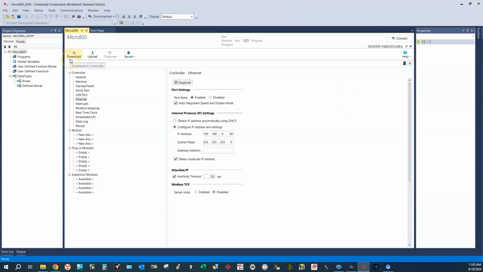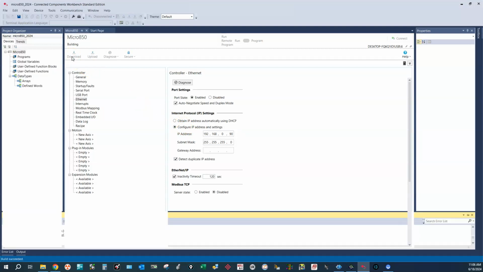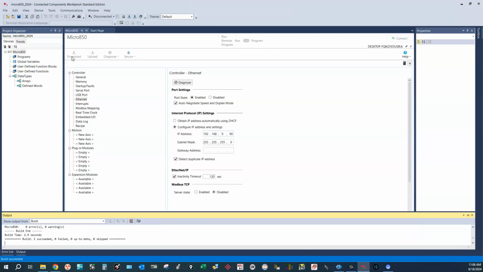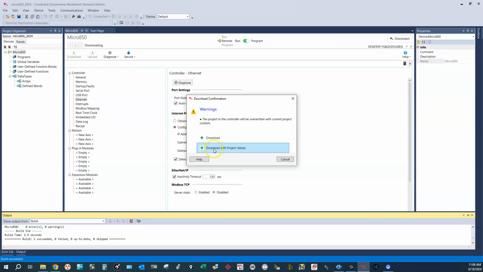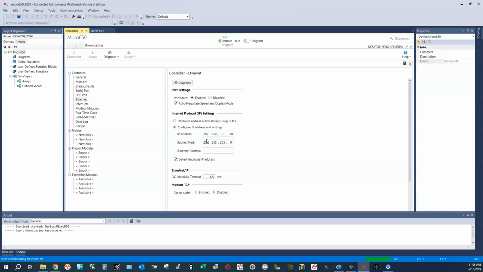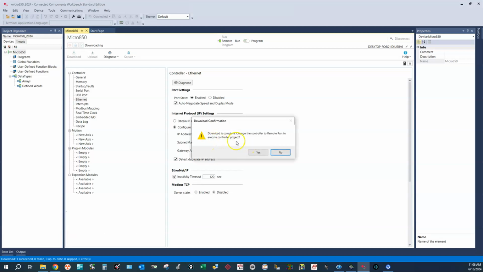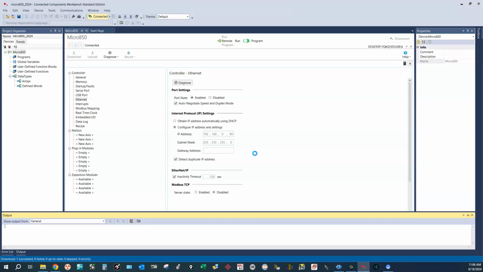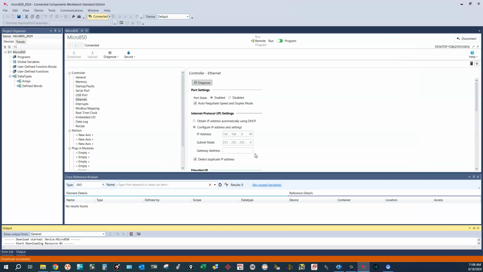Let's download the program with the Ethernet communication setup to the PLC. Click on Download. Yes. The PLC now should have this IP address, 192.168.0.90.